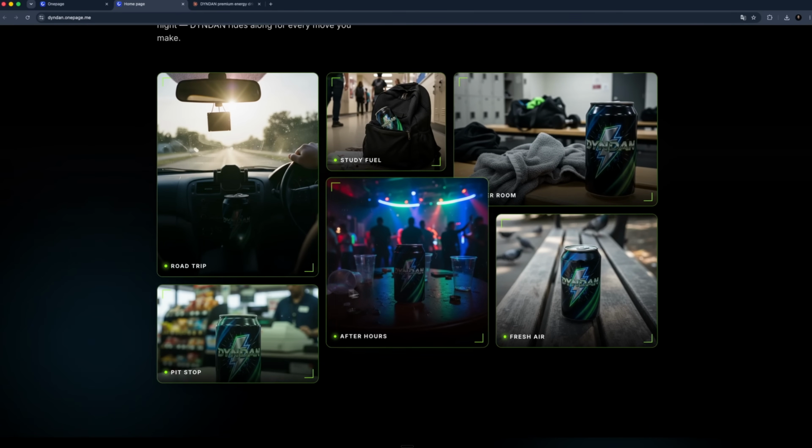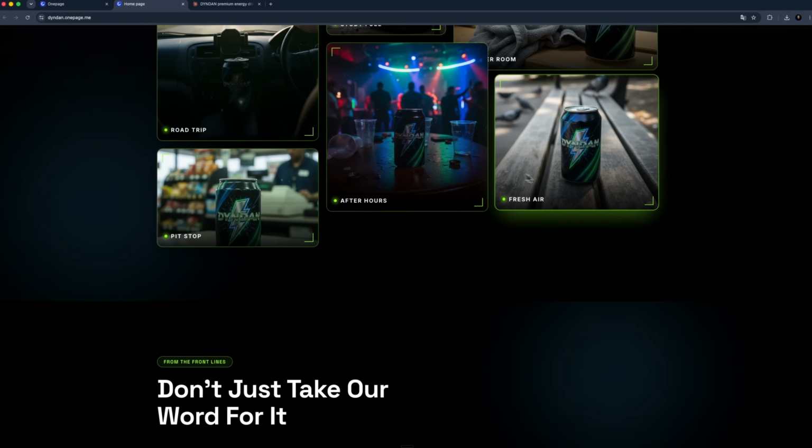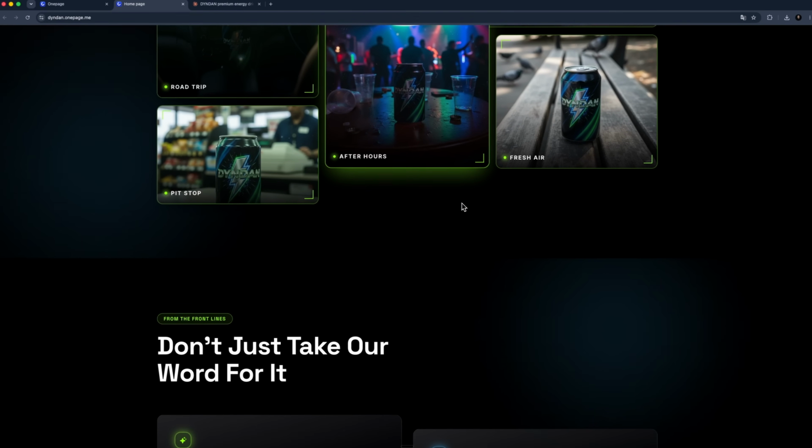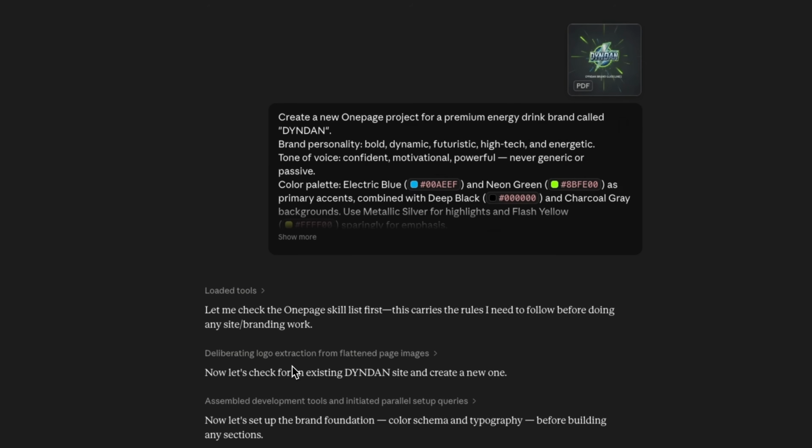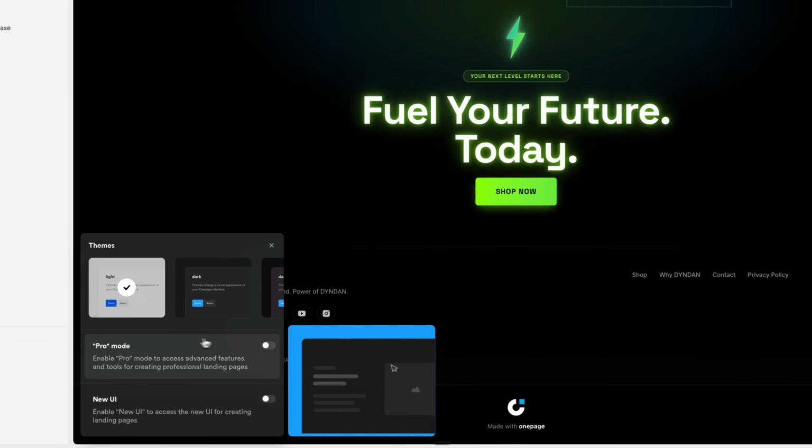AI can help with the first build, but the last review, the brand details, and the final edits still matter. That is what makes this workflow practical. The AI helps you move faster, but you still stay in control.